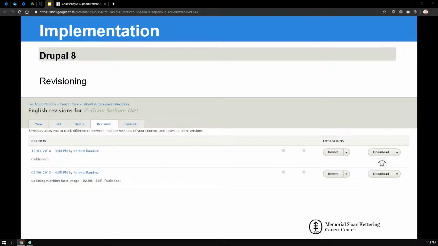More recently, we added the option for admins to generate a PDF of previous revisions. This has come in handy when needing to provide a snapshot of what was published on any given date. So this is basically, think legal concerns, audits. This keeps you covered.